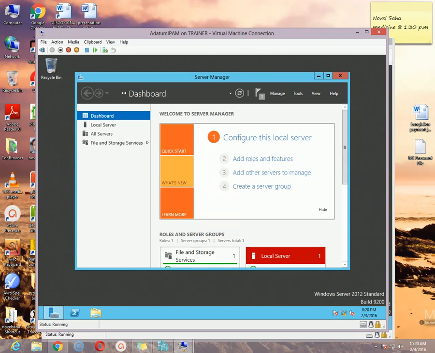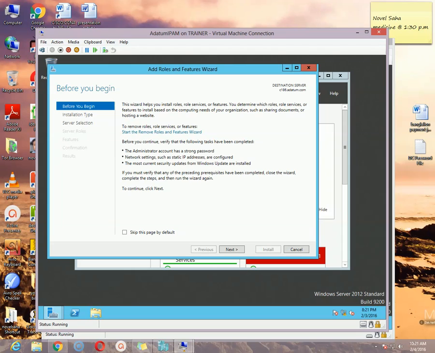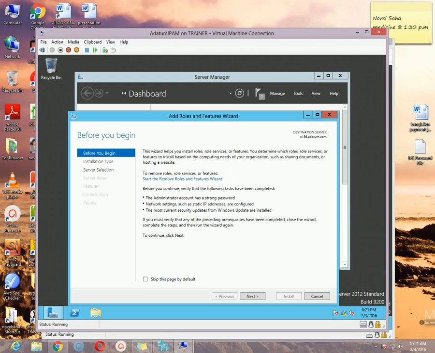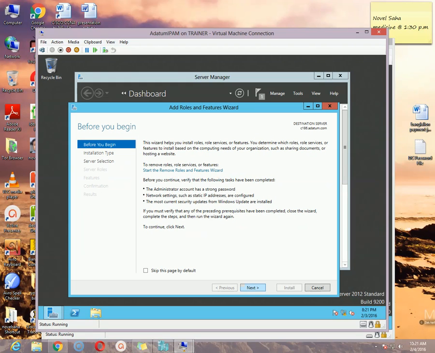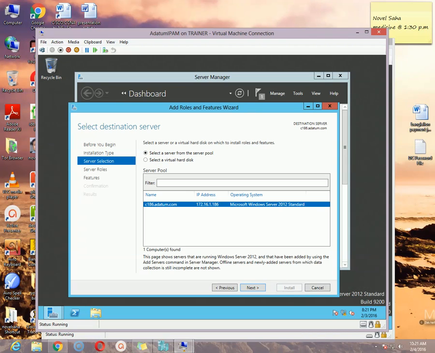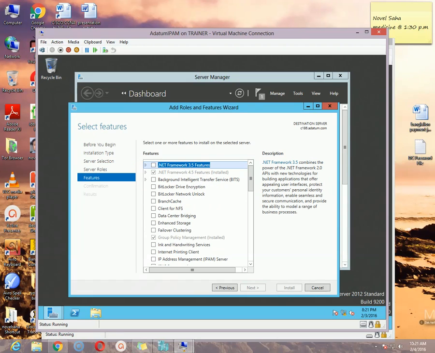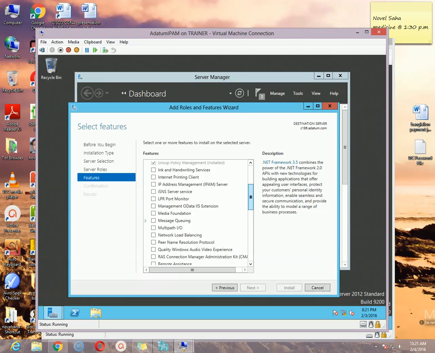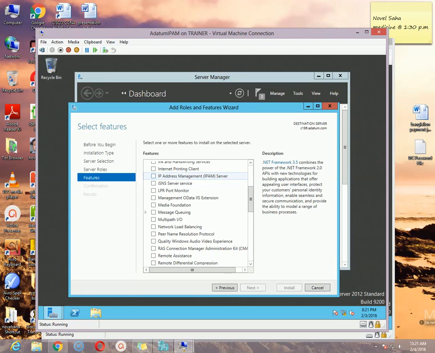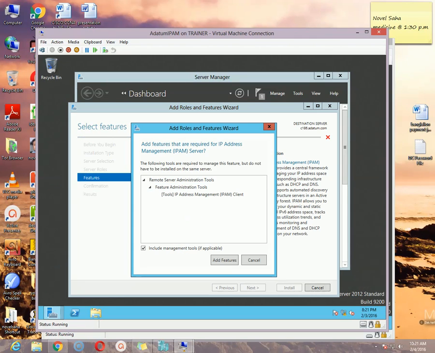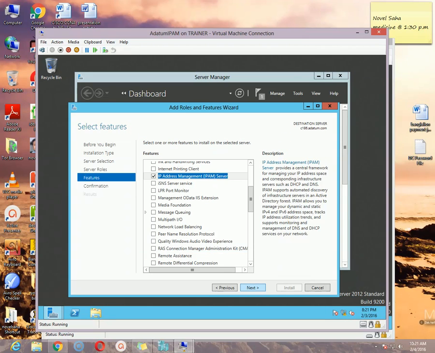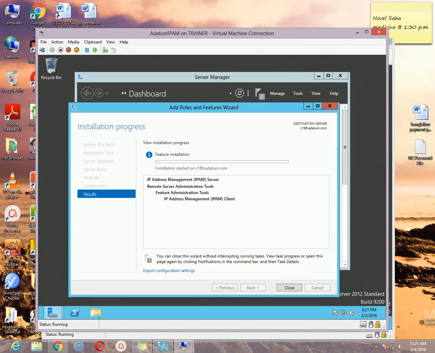So now I will configure this machine as an IPAM server. The first thing, I need to add a feature. Click manage, then click add roles and features wizard, and then click next. Click next once again and make sure your machine is selected. Click next, and this is the roles page. Go to the features page. From the features page, select the option IP address management server. Click the add features button, click next, and then click install.